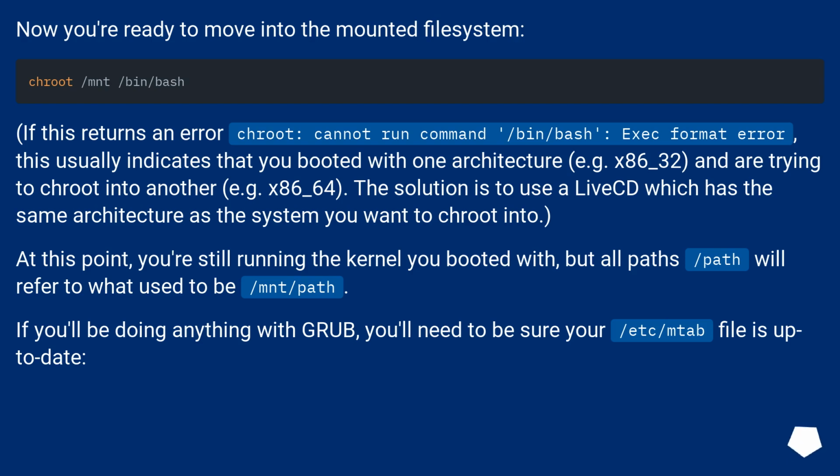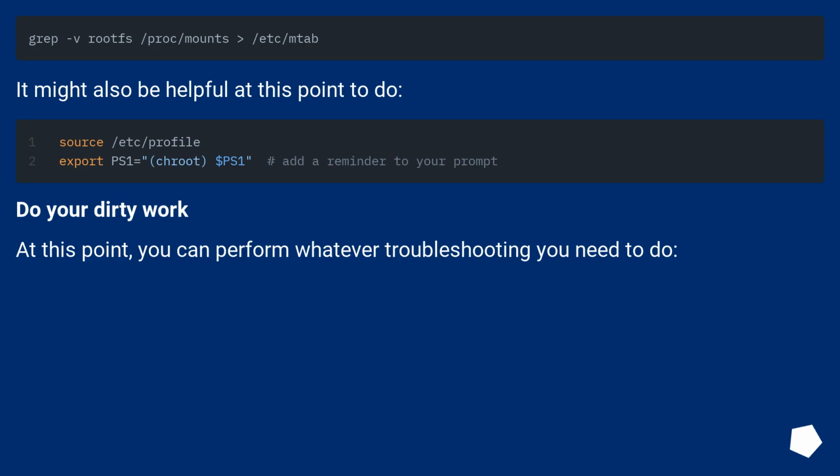At this point, you're still running the kernel you booted with, but all paths /path will refer to what used to be /mnt/path. If you'll be doing anything with grub, you'll need to be sure your /etc/mtab file is up to date. It might also be helpful at this point to do this. Now do your dirty work. At this point, you can perform whatever troubleshooting you need to do.